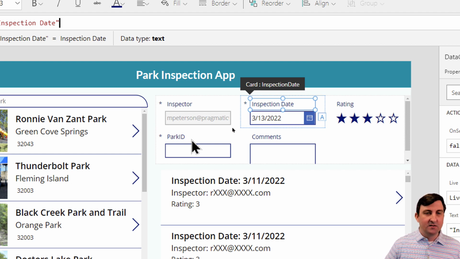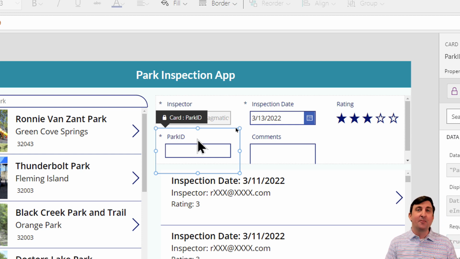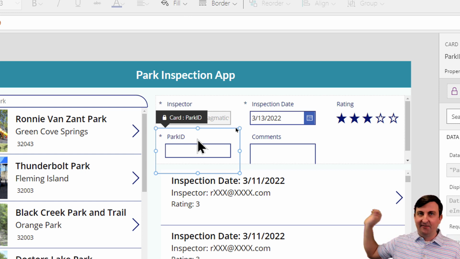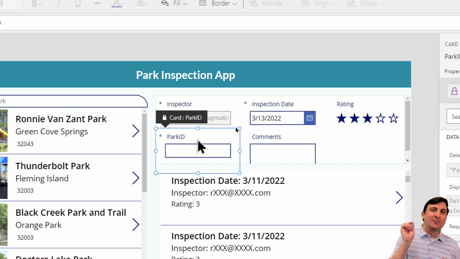But now let's head on over to the park ID. Now the park ID is mission critical. If I don't have a park ID, record's not created, just like the date and the inspector. They need to be there in order to create a record. But park ID is even more special. I don't believe my people should have the park IDs memorized. I don't want them to put in the wrong park ID for the wrong inspection.